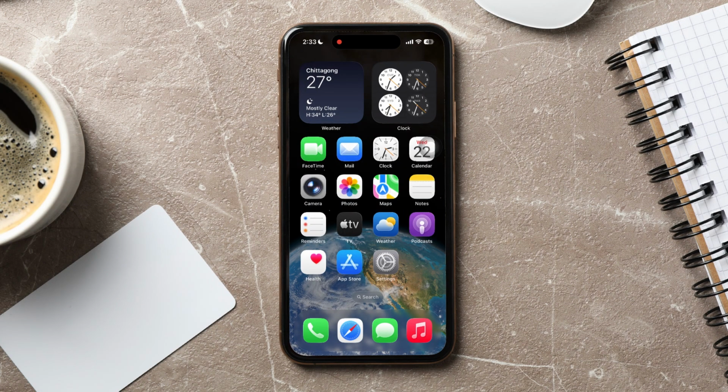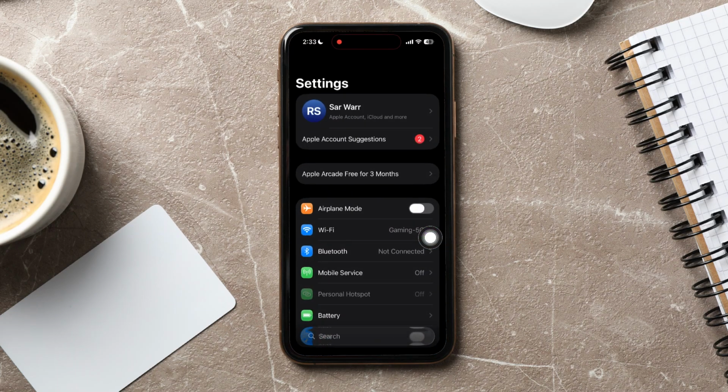How to use iCloud Drive on iPhone. To get started, first of all go ahead and open up the Settings application on your phone. Once you're on the Settings page, tap on your Apple ID profile at the top of the screen.